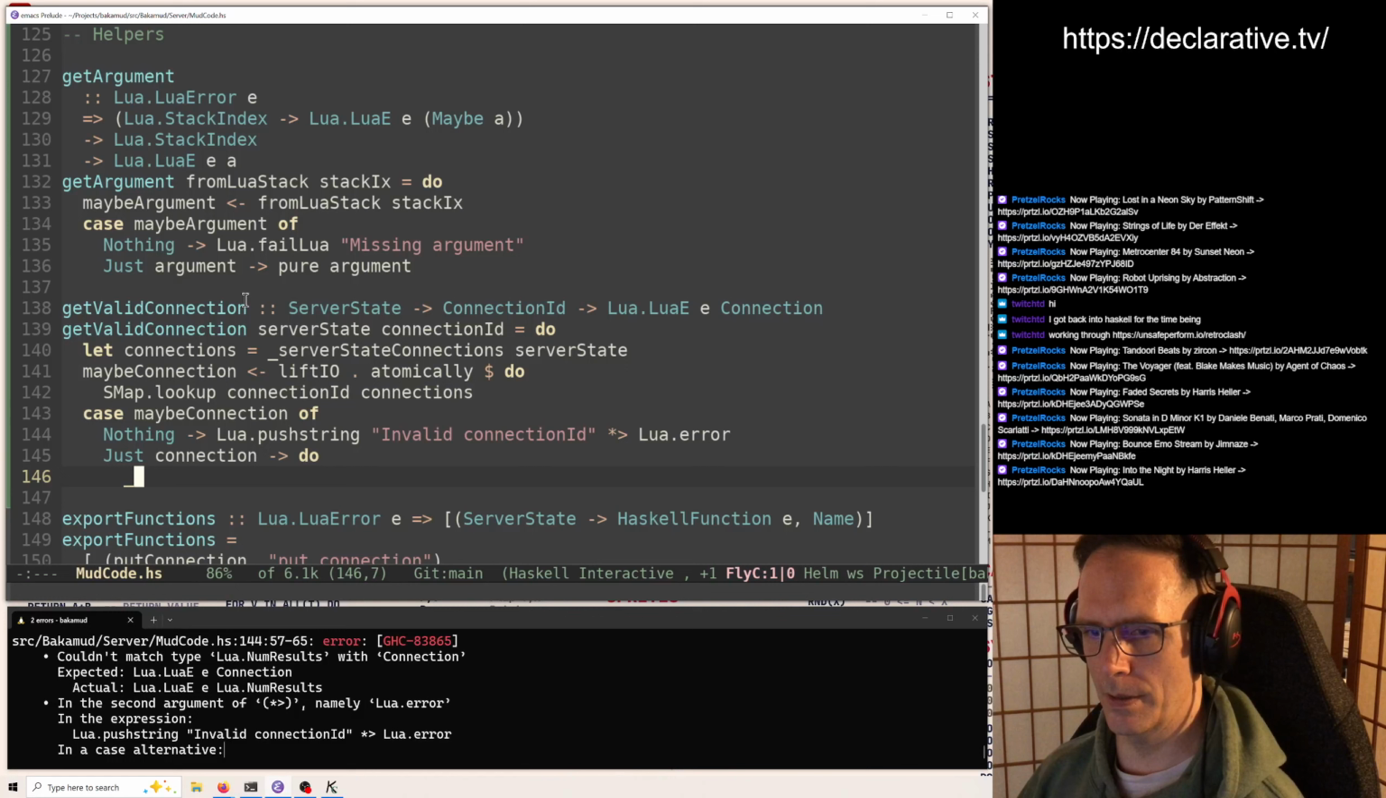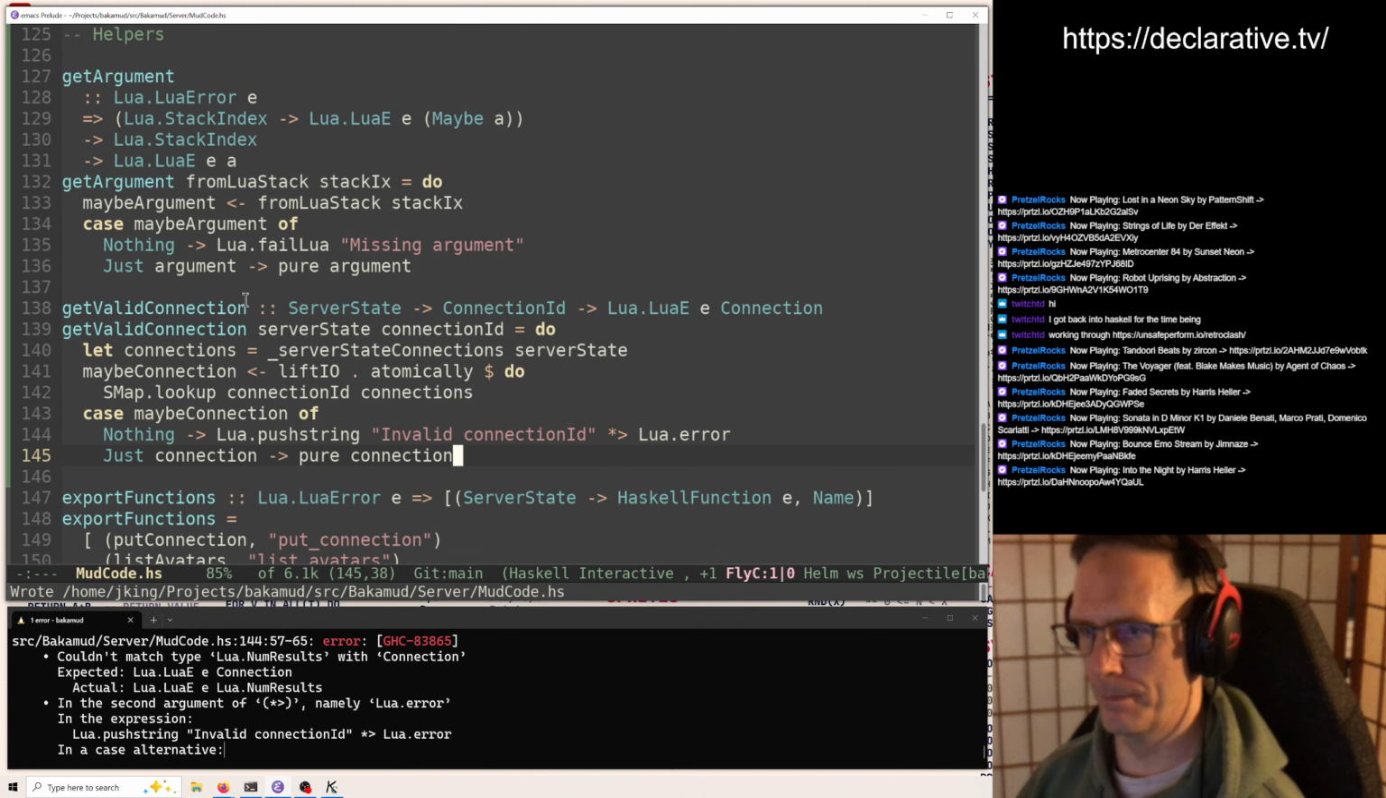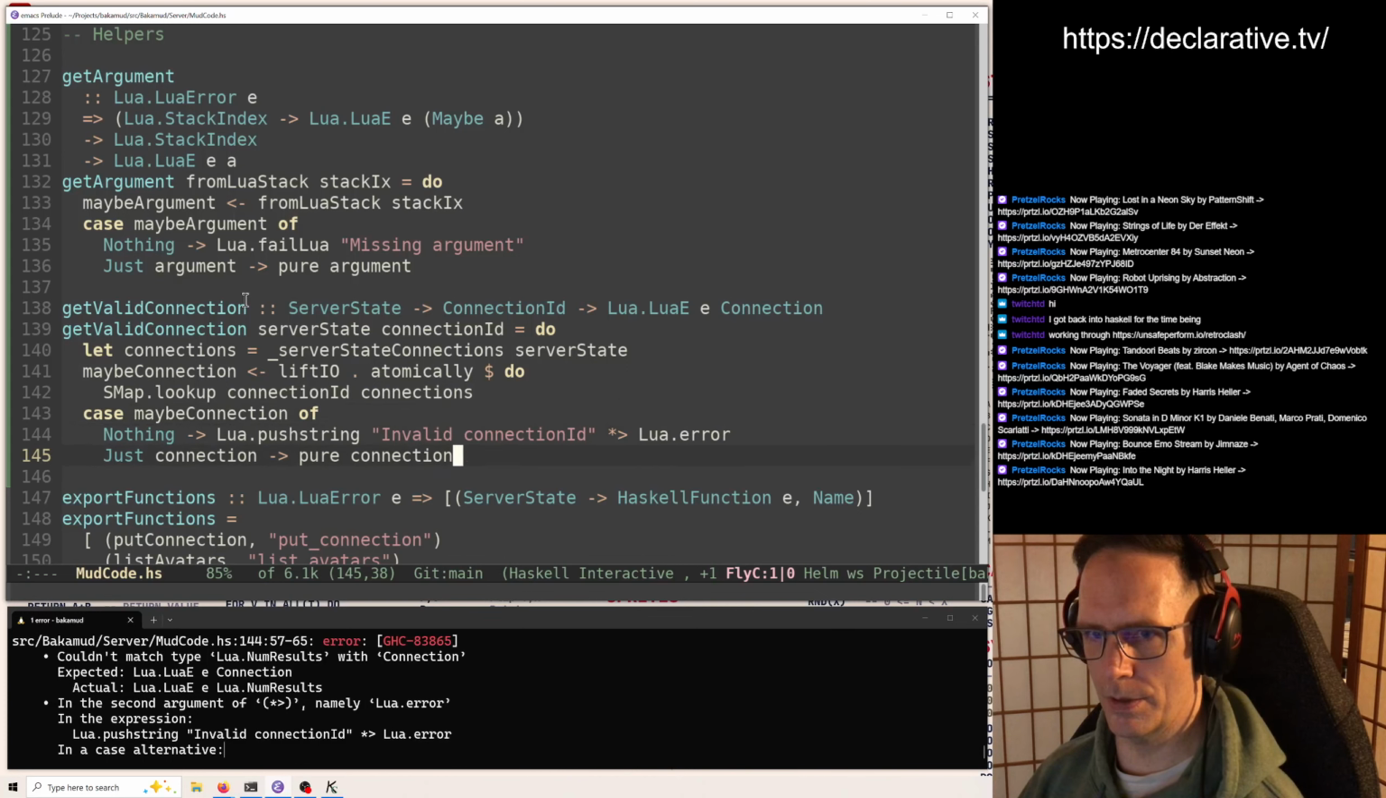I'll put the hole back in there. Okay. And there we go. So this hole is pretty straightforward. If we have the connection, then we just pure connection. Okay, except something wants us number results here. Okay, once again, I think we got to use the Lua fail Lua approach.